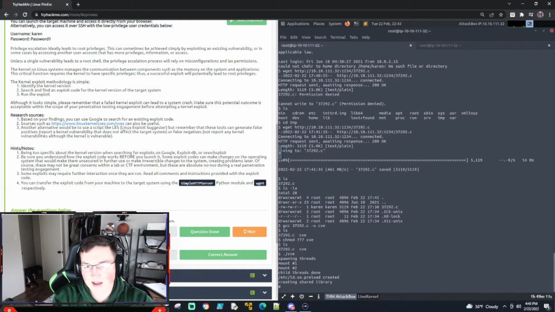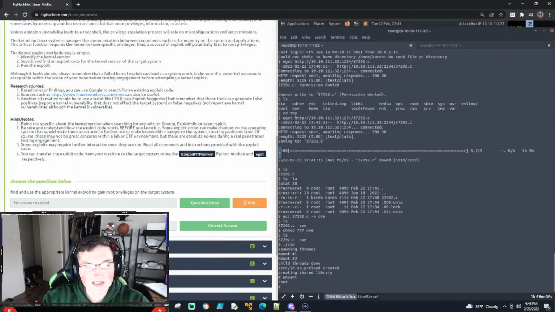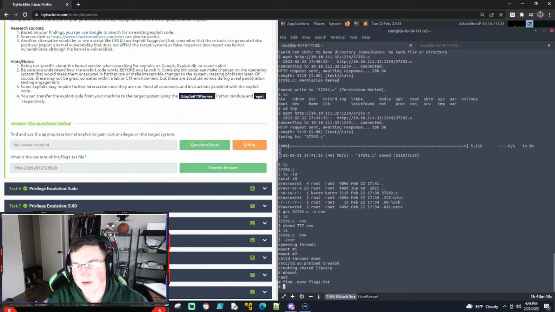All right. Now we type whoami because it mounted. And now we're root. Look at that. So now we have root access. Now we have access to everything. So now it says, what is the content of flag1.txt. Okay, so what do we do? We just say find -name flag1.txt, and you're going to see a pattern here.